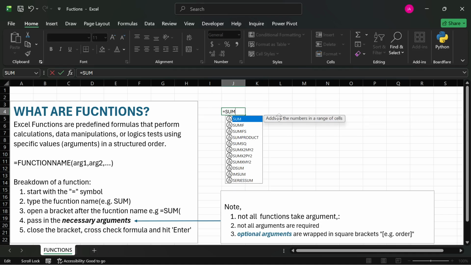It says adds all numbers in a range of cells. Immediately I open the bracket, boom, the description is gone. Now I'm seeing the arguments it can take. So it says number 1. That means I can pass the numbers one after the other, separating them with a comma. So arguments are separated with a comma.